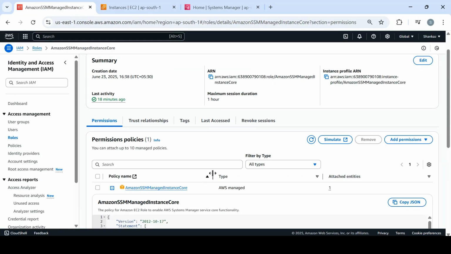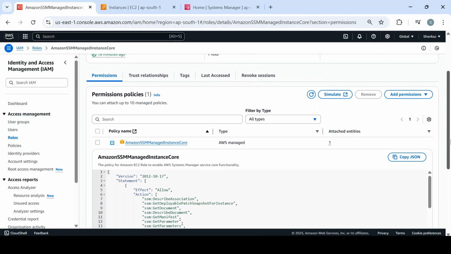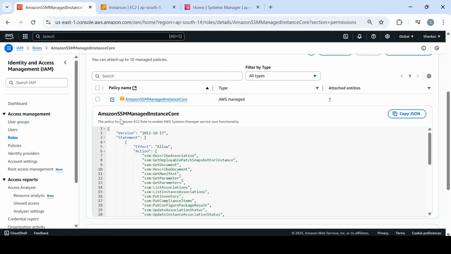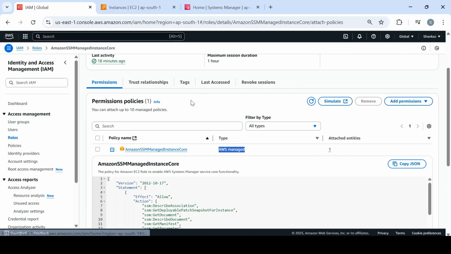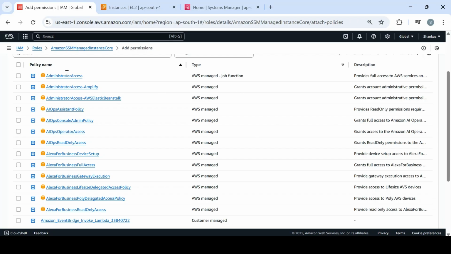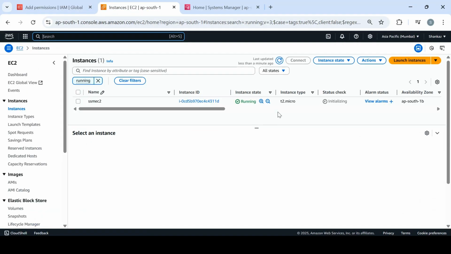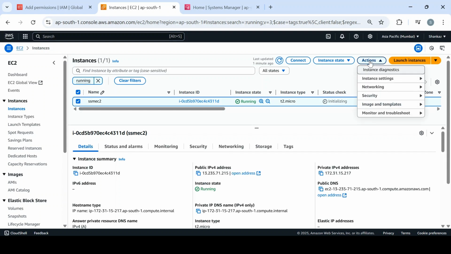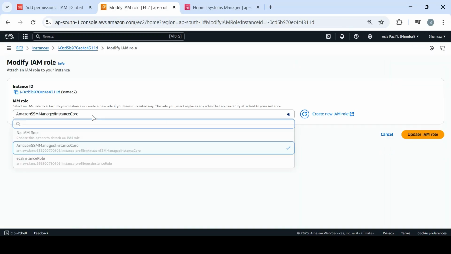So this is the IAM role. I hope you already know how to create an IAM role. I have created the IAM role with this policy, and this policy is nothing but the Amazon SSM managed instance core, which is already AWS managed. You can create a role, come here, add permissions, attach policies, and then search for the right policy. So this should be the policy you have in place, and you can check this box. If you're not attaching it at the time of creation, you can come here, security, modify role, and from here you can attach it like this.